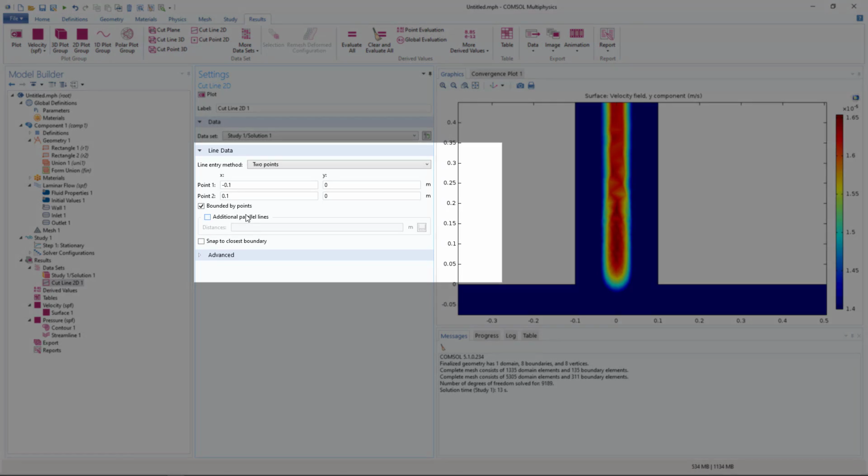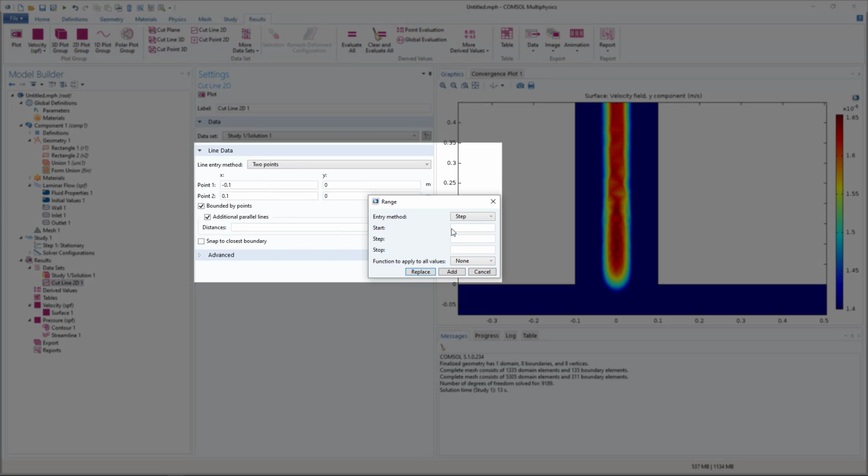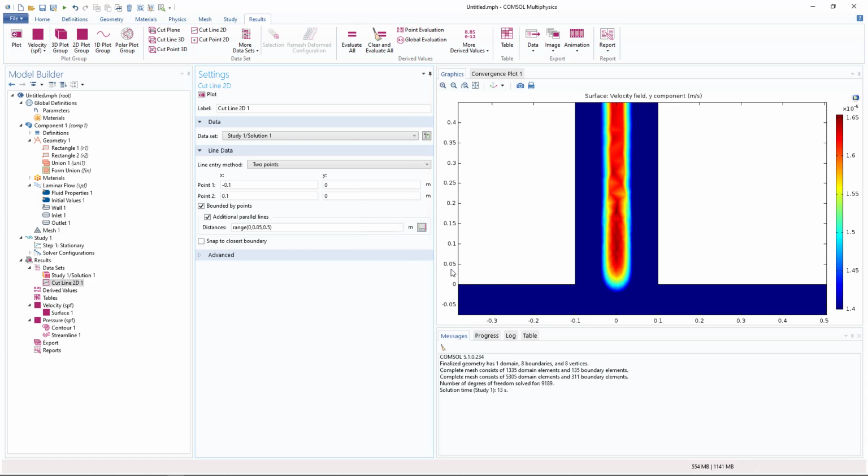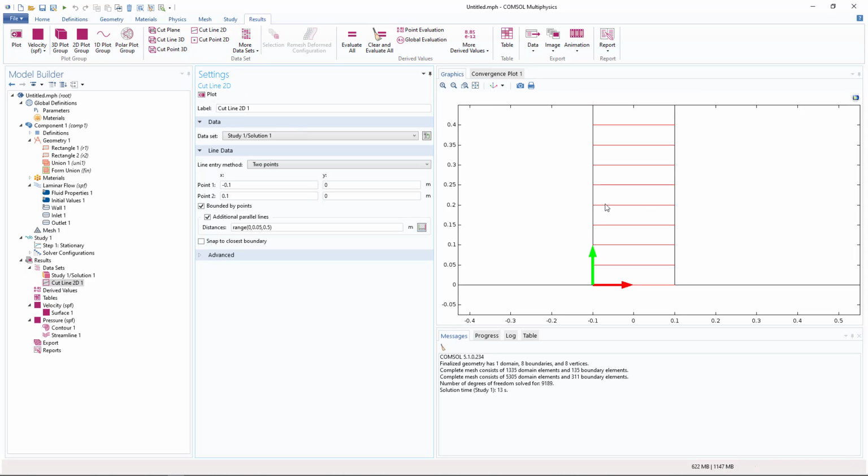Click on the Additional Parallel Lines button, and then on the Ruler button to the right, and you can define the start point, increment, and end point of y values for additional cut lines. Starting from 0, we'll increment every 5 centimeters up to a height of 30 centimeters above the entrance. Note that we could add an exponential or logarithmic function to this range to change the increment from the default linear scale. Clicking Plot again will show us our cut lines on the model geometry just to verify that they are in the right place.